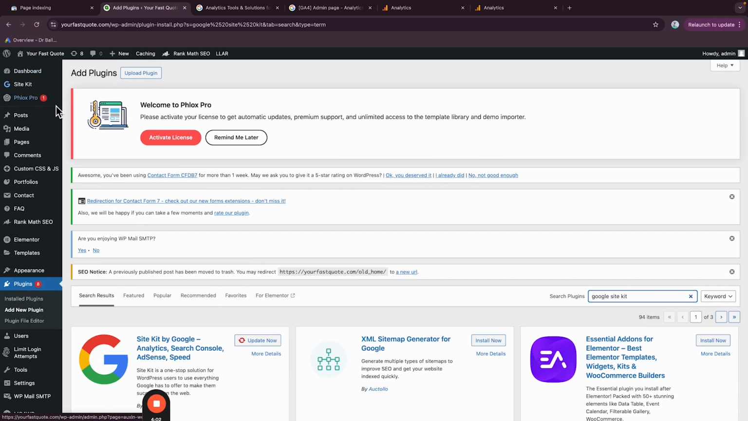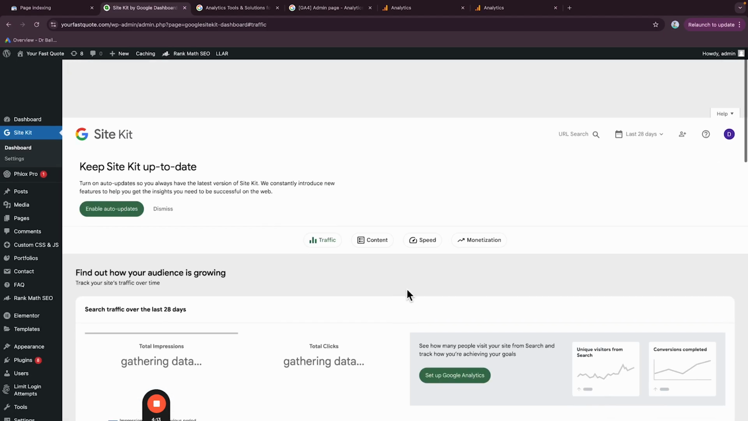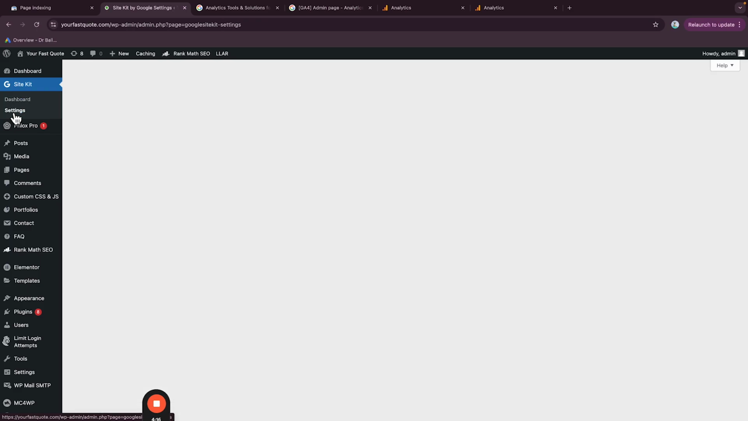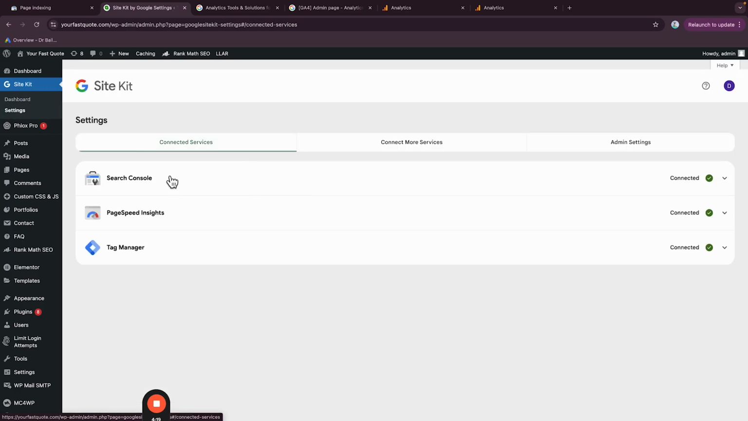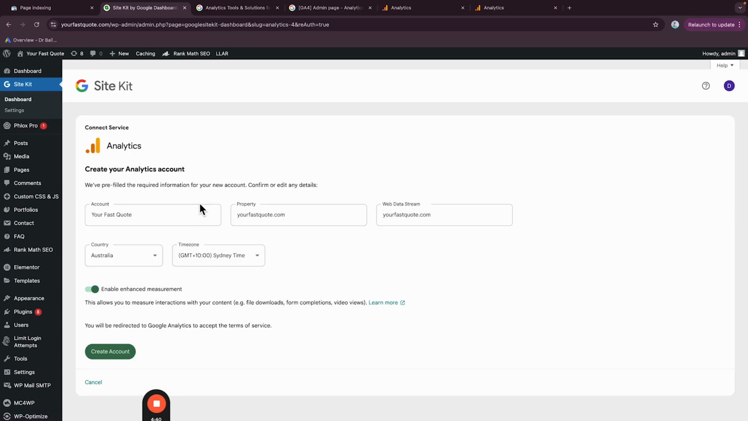So I'm going to click on Site Kit, and as you can see, this is Site Kit. I'm going to go into Settings, and inside the settings these are the few services which we have already connected, and I'm going to connect more services. As you can see, you can connect your Google Ads as well. This is the new thing, and you can also connect your AdSense. In this case, we are going to set up Analytics. So set up Analytics, come up here, and then we're going to press Create an account.